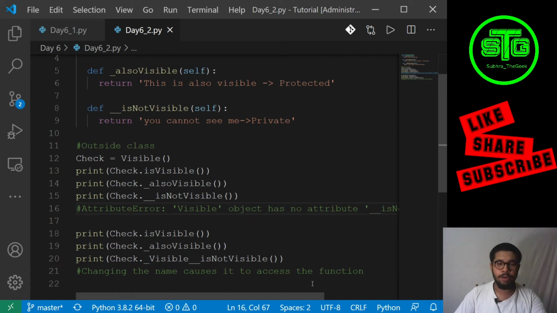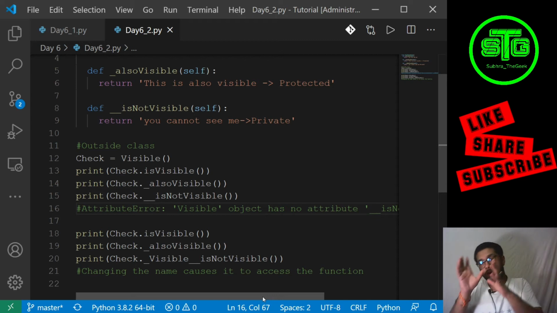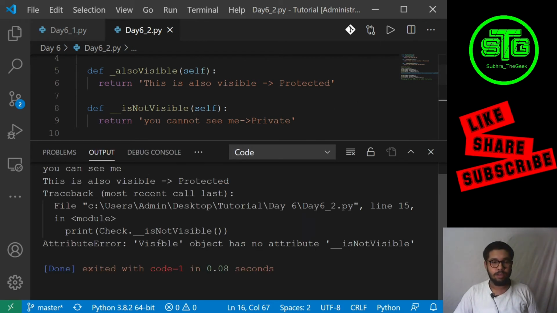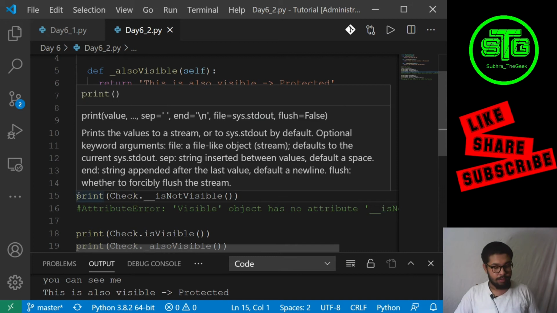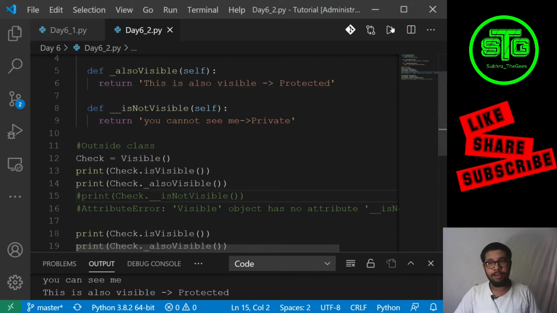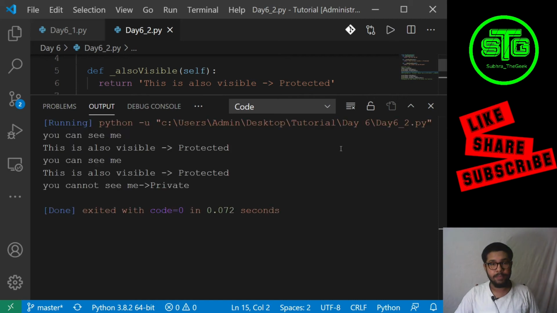So how will we do it? Underscore the class name. So object name dot underscore the class name double underscore the variable name or the method name. So see, it is giving that error. Now if we comment this out and we save it and reprint it. So let me clear this code. Yeah. So you see, you can see me was the first thing.